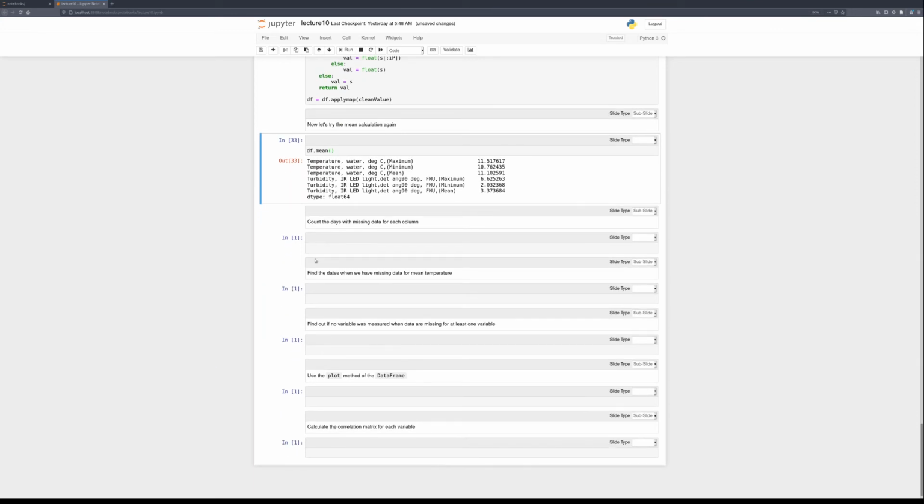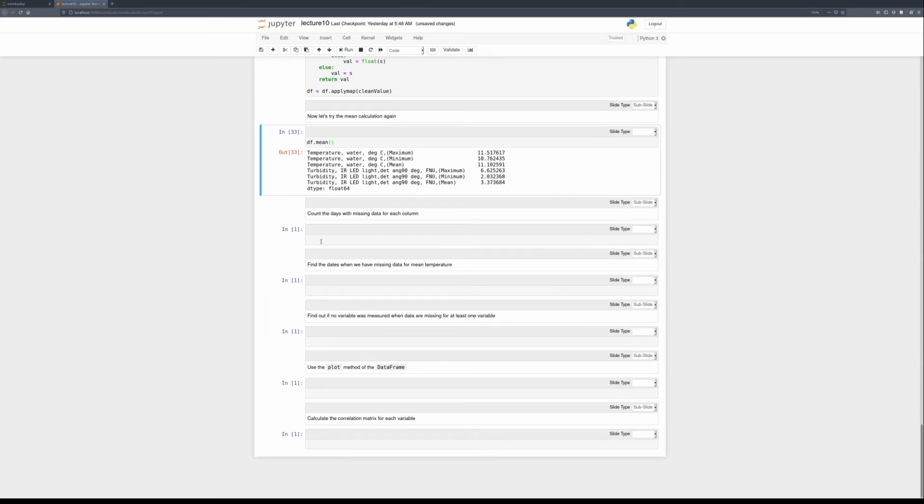Count the days with missing data for each column. If we had missing data, they would be null. So let's see if there's a function here with null. Let's see, isNA is null. So let's do isNA.